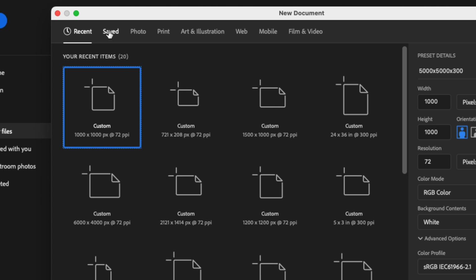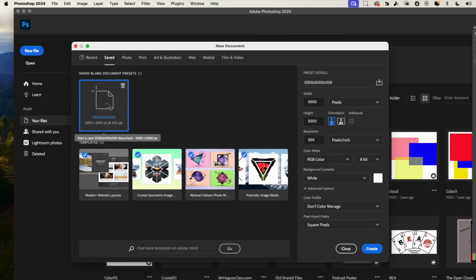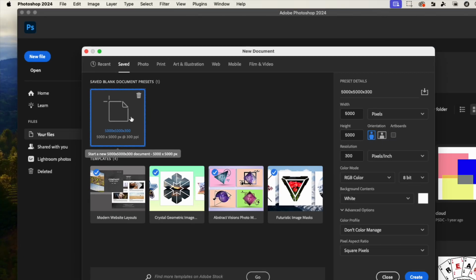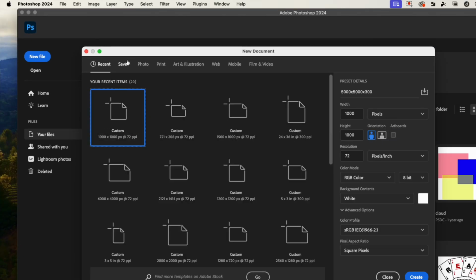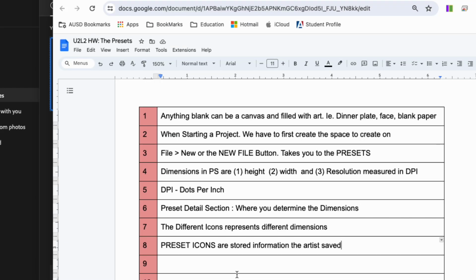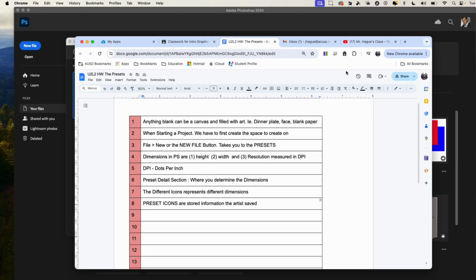Alright, so now I can go ahead and, well, let's not launch it because it's pretty big. But if I want this, I can go ahead and get it. And if you want to discard it, you click on the garbage right there. So now you can save the presets. If I want to use this in the future, like say I'm building a poster, this would be a place to put it. Of course, 5,000 inches is pretty big. That's almost 40 feet, 48 feet, something like that. Anyway, so icons are stored information the artist saves.